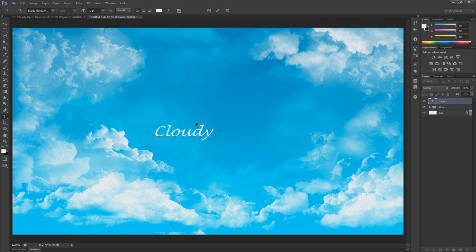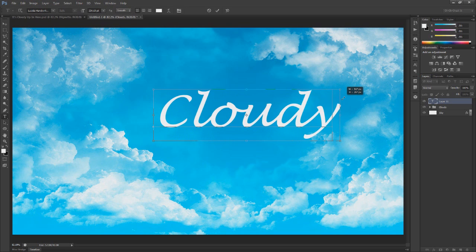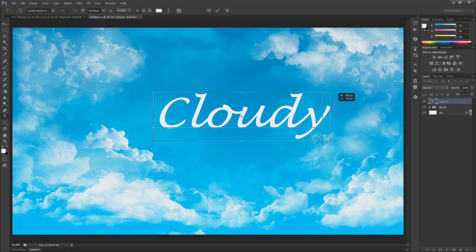And to really quickly resize this, I'm going to hold the Control or the Command key, depending on whether you're on a PC or a Mac, and that will bring up this little bounding box around our text, and we can simply click and drag on that bounding box while holding Shift, and we can make some appropriately sized text. So I'm going to make that about that size, whatever that is.